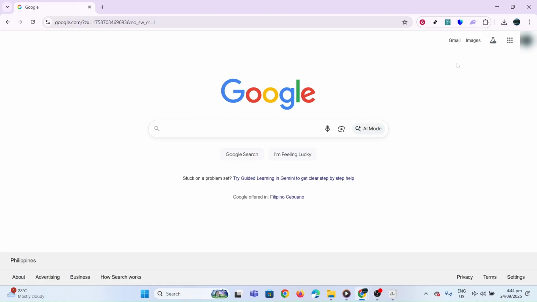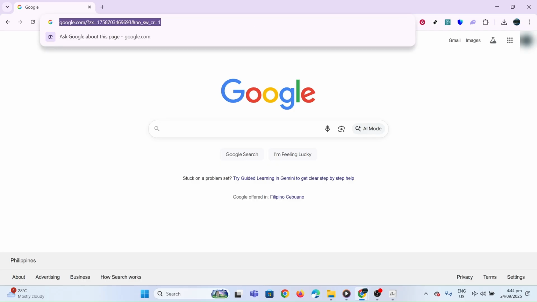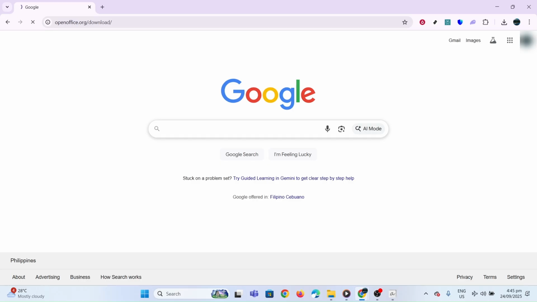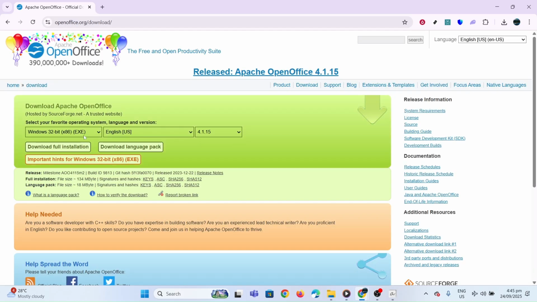First things first, let's get you to the right website. Open up your preferred web browser. It could be Chrome, Firefox, or even Edge, whatever you're comfortable with. From there, you want to head over to the official Apache OpenOffice website, which can be found at www.openoffice.org/download. This is crucial because downloading software from the official site ensures you're getting a safe and legitimate version.